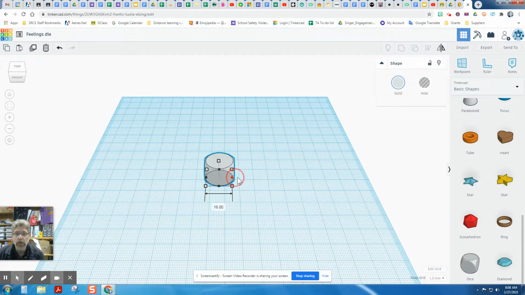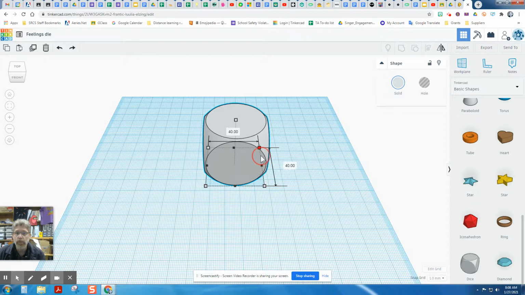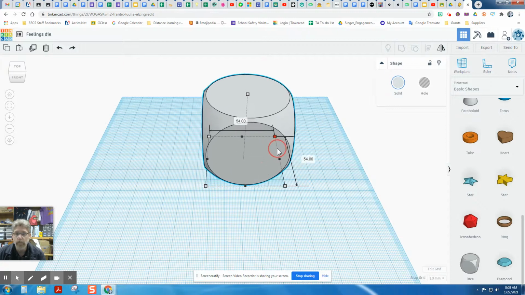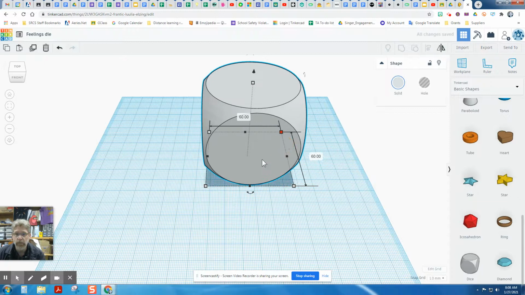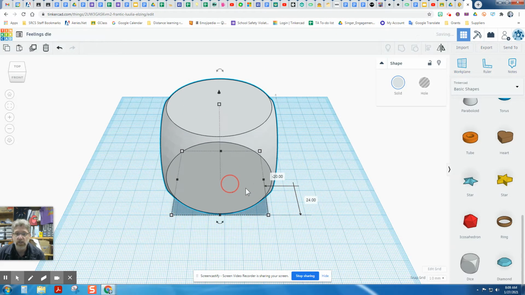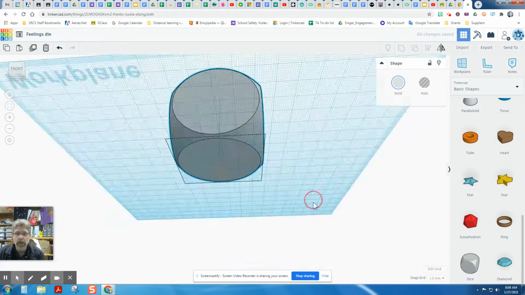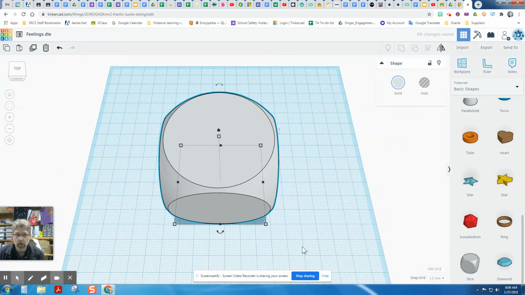Now, we could pull it out to 60 in each direction one at a time, but there is a faster way of doing that. If you hold your shift button down while you grab one of the corners, it will make it bigger proportionally. It will make it bigger in every direction at the same time. So let's get it out to 60. That being a little bigger, that'll make it a little easier to work with.